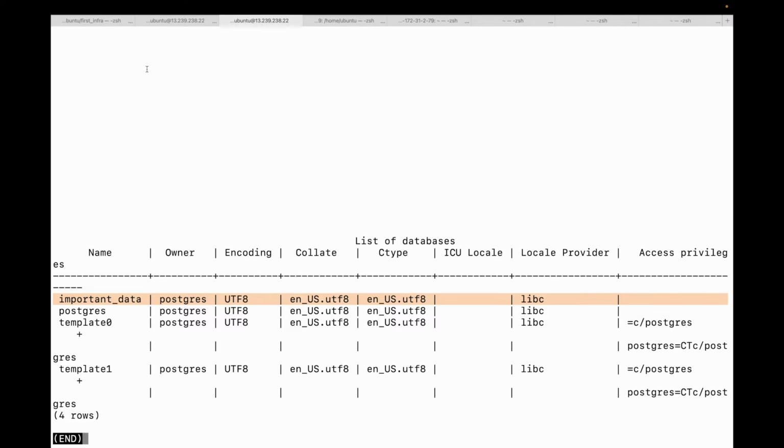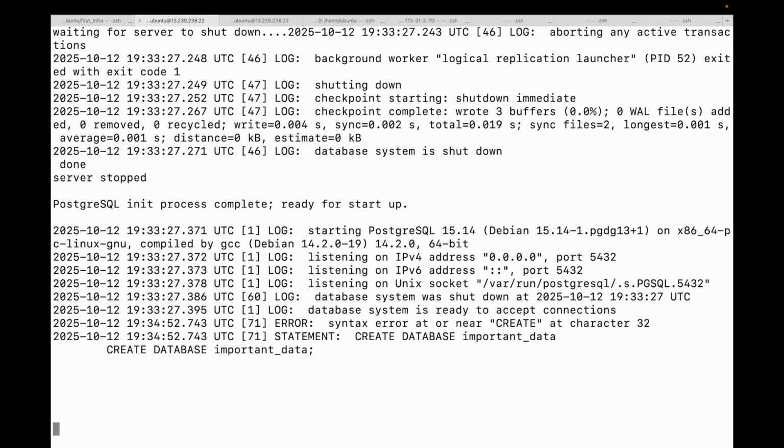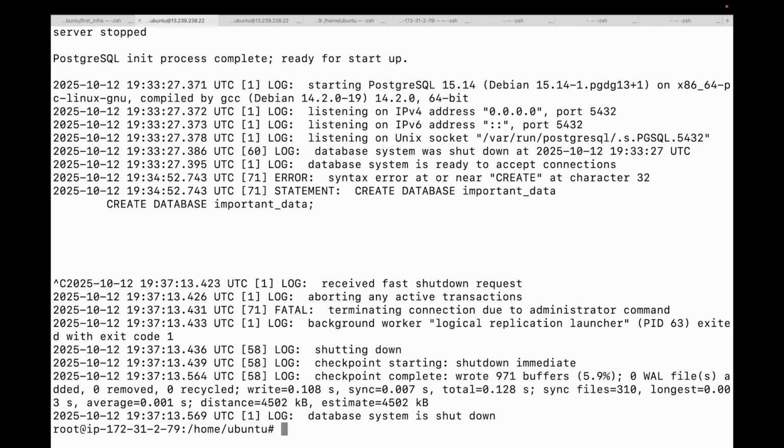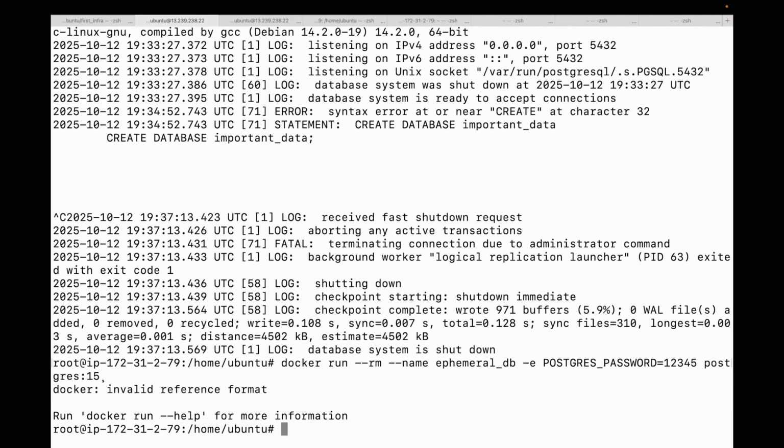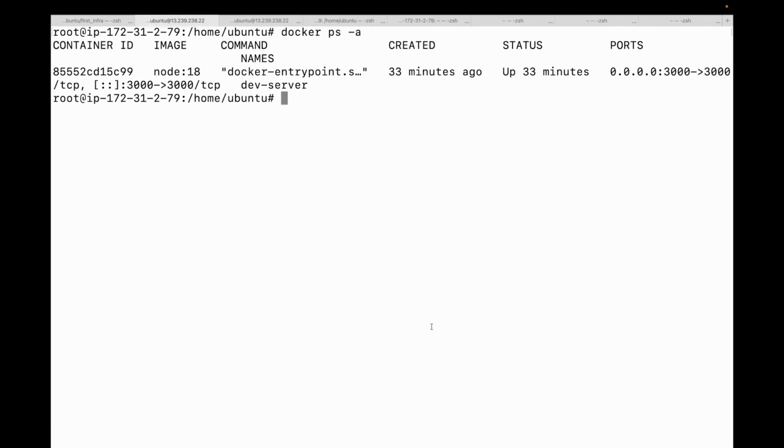So we will go back to our first terminal here, and we will stop the container using Control C. Now because we have used this --rm flag in the docker run command, the container will now be gone. So here, let me show this. Let me clear the screen. So docker ps, and you can see the container is gone.